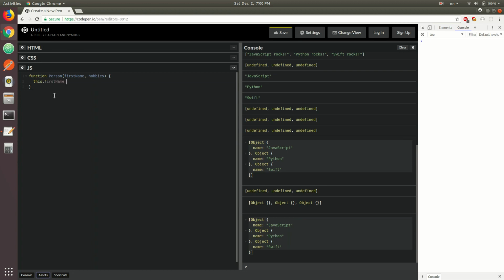That's basically going to create a property on that object that's going to be instantiated with that function. So that's just going to be equal to the first name, and then we might have this hobbies equals hobbies. Those are just the two parameters or arguments that we passed. And let's say this class will also have some kind of a behavior. Let's say list hobbies, which is basically just going to list all the hobbies that this person has.